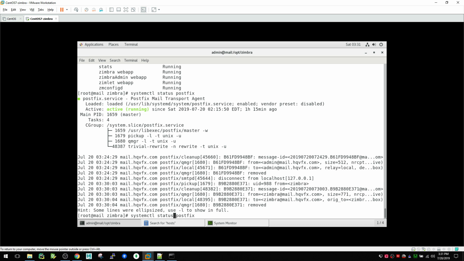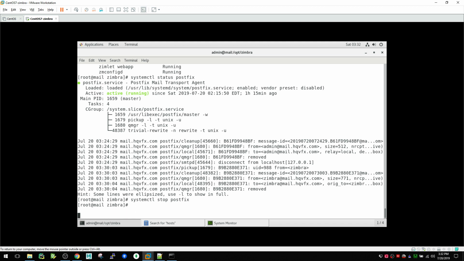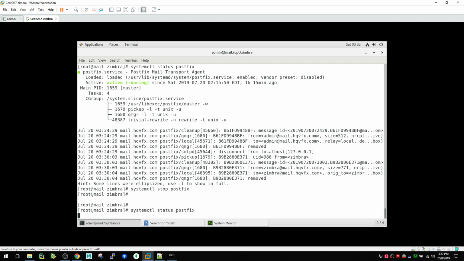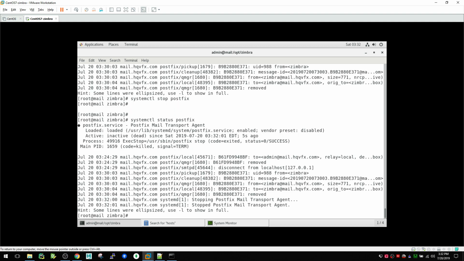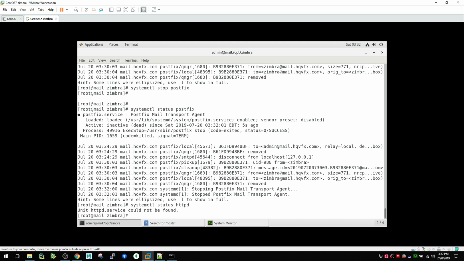So let's stop this, because Zimbra comes with its own postfix service. So you don't actually need to run both postfix services in parallel. So one you need to stop. Okay, so postfix stop. Let's see the status of httpd. This is basically for the web server, and because we haven't installed any http server, it's not there, so that's not an issue.